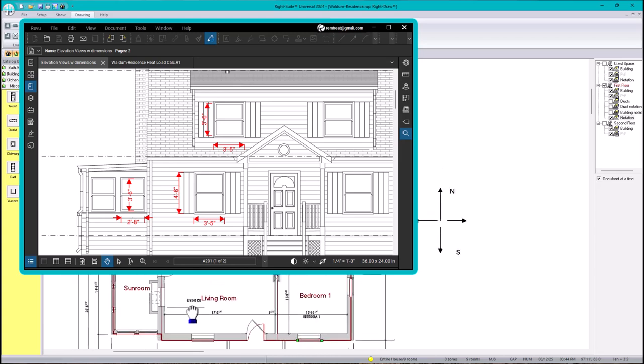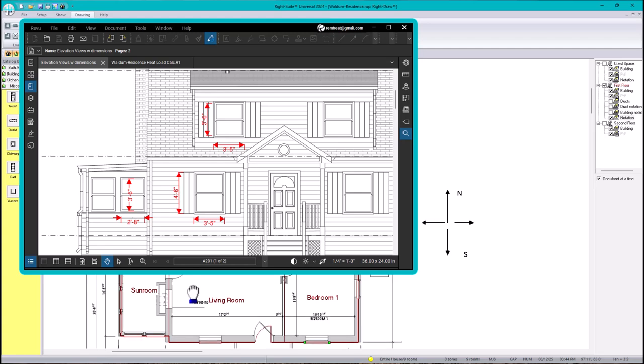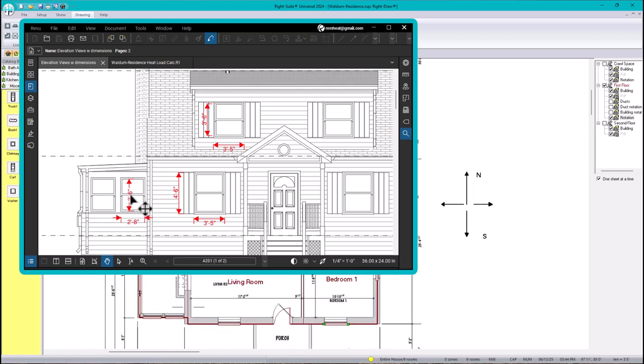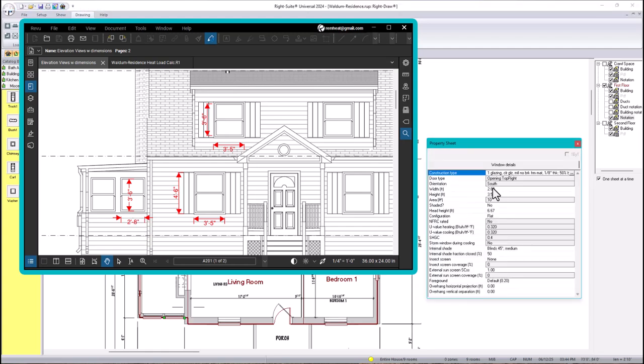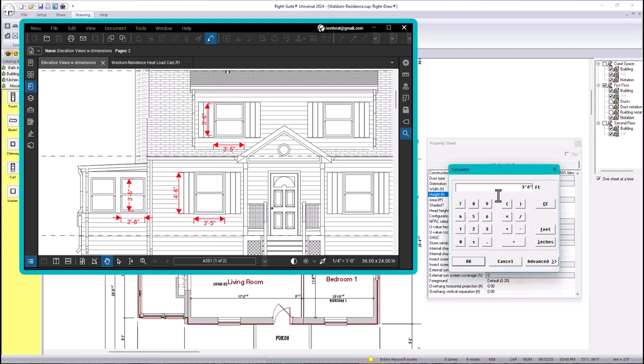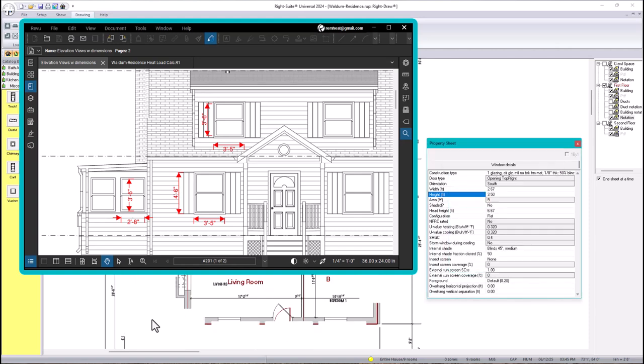This room is the sunroom. So in the sunroom, what we're gonna have is like 3 feet 6 inches and 2 feet 6 inches. So I'm gonna click in here, right click. So that's gonna be 2 feet 8 inches. Done. And then the other one is gonna be 3 feet 6 inches. There we go. So now it's complete.